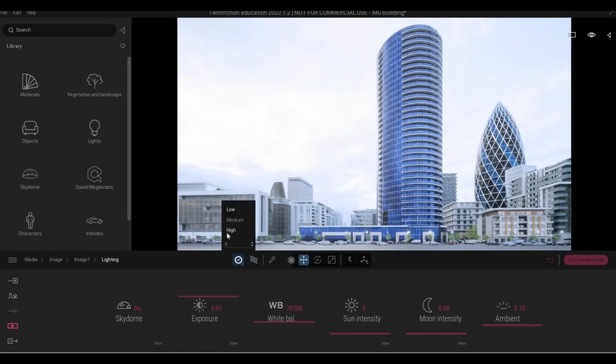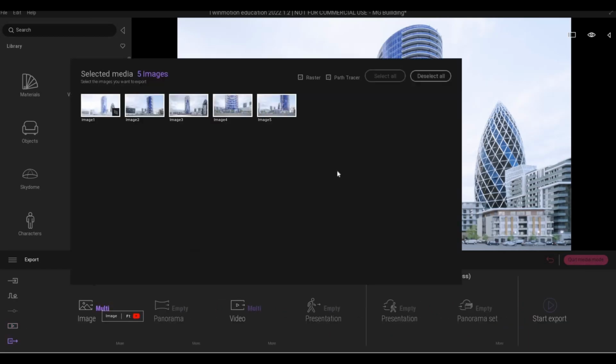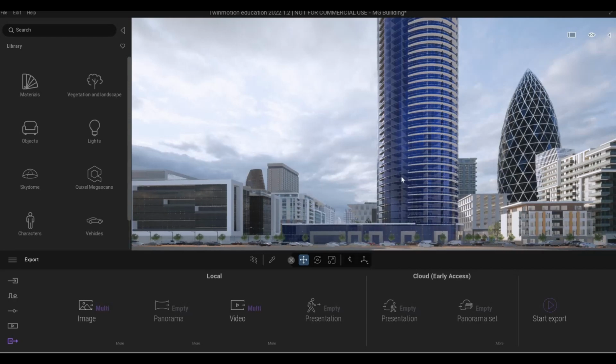And then the way you do it is you do it on low first so that it renders fast. And then once you finalize all the lighting, all the exposure, sun intensity, and ambient, you go and then click on high. And then once you're finished, you just need to make sure that path tracer is on right here, and then click on export. But it will take longer to export or to render all the image. So it depends on you if you want to do that. But as you can see, the difference is so big in terms of the look of the image.